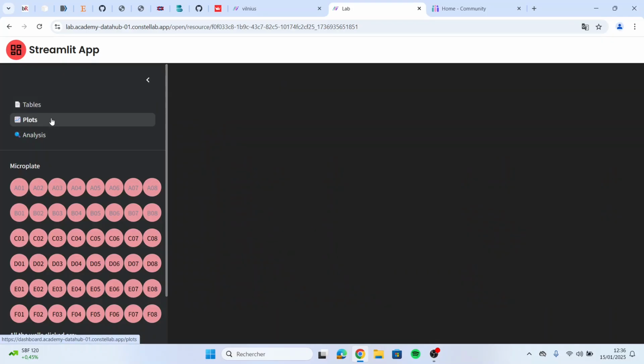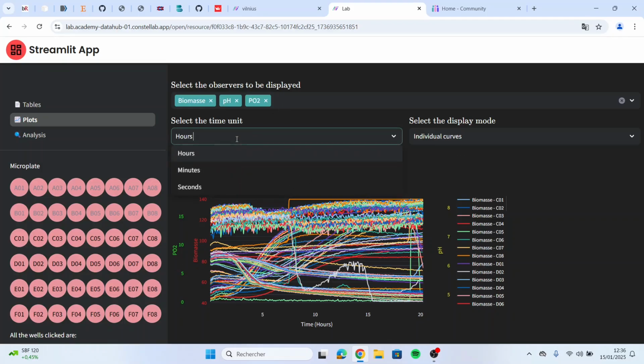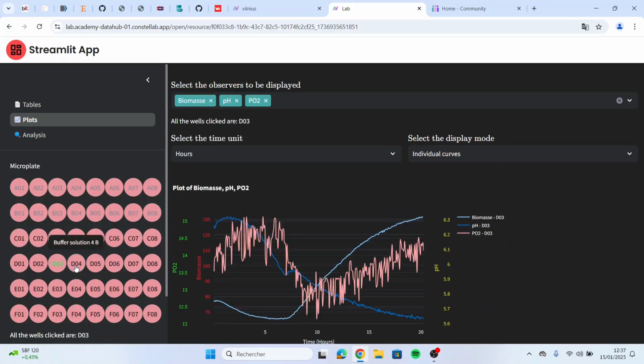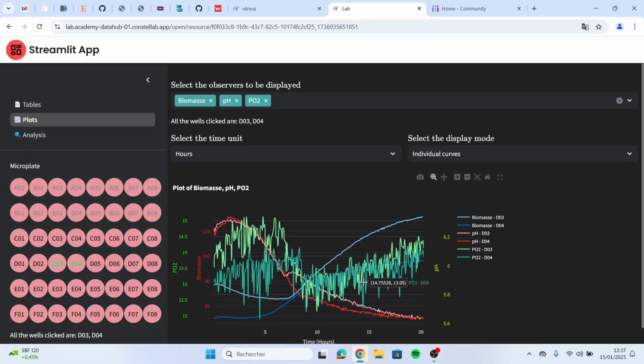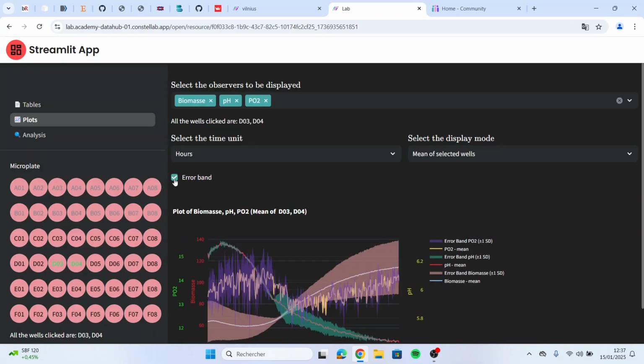If you jump to the second page, Plot, you can see a plot of all observers for all wells. You can here also select specific observers and the time unit, hours, minutes, seconds, and the display mode between individual or mean. If you select specific wells on the microplate, the plot focuses only on those curves. Choosing mean calculates the average of the selected wells, and you can optionally display an error band to enrich the plot.